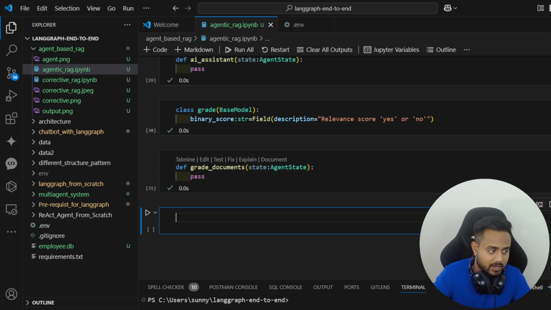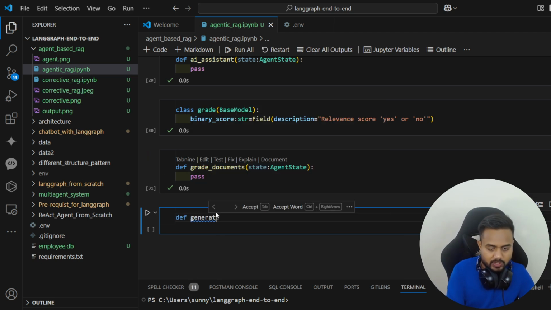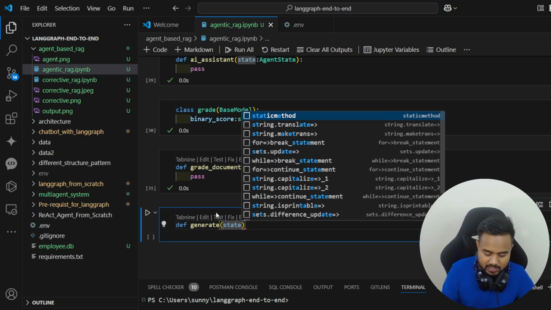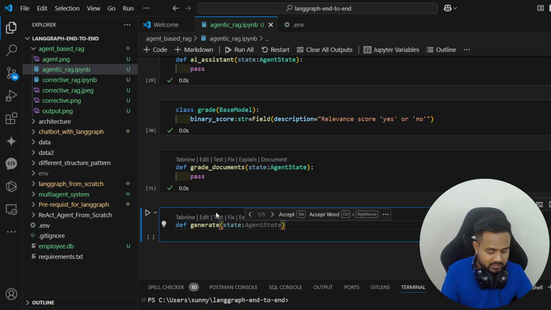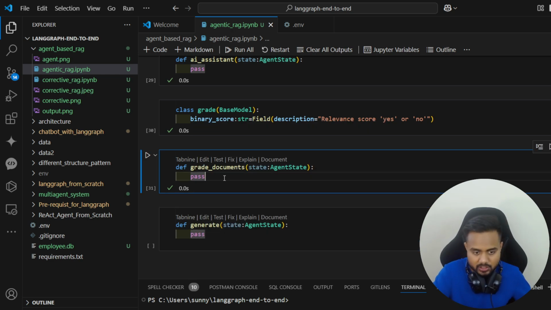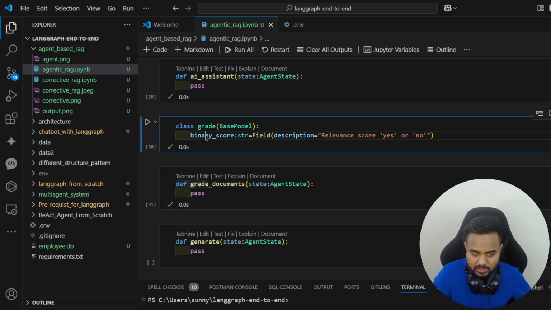Now coming to the next part. Now I have to create a generate function. So here I'm going to create one more function, generate, which will generate the output. Here I will be writing my RAG chain, and again this is my agent state, and let me write pass over here. Got it? So, grade documents, grade.